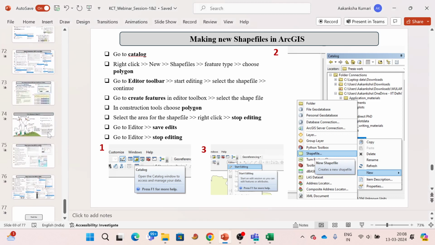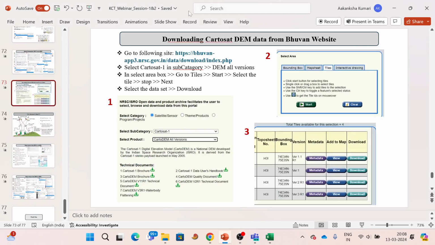Now you know how to interpolate. So now I'll tell you how to download DEM data and then plot it and calculate the slope in ArcGIS and QGIS. Okay, so this is the site from which you can download Cartosat 1 DEM data.